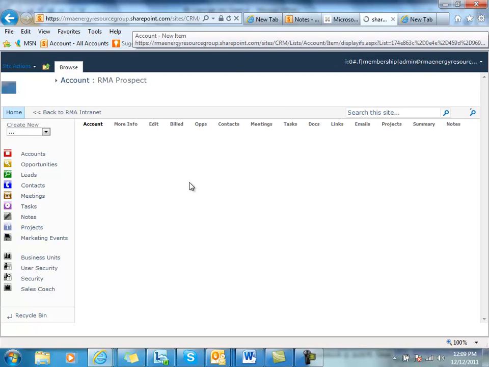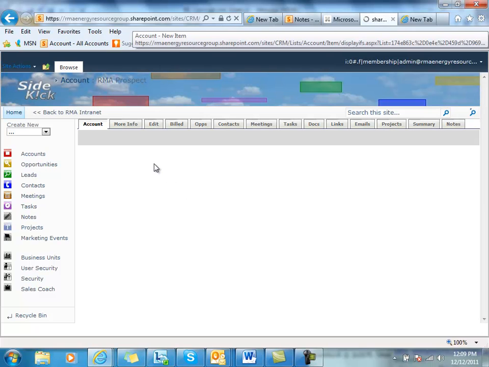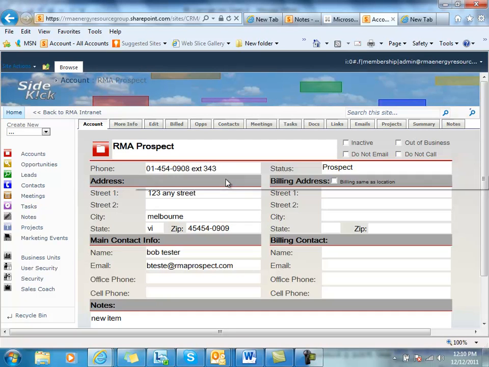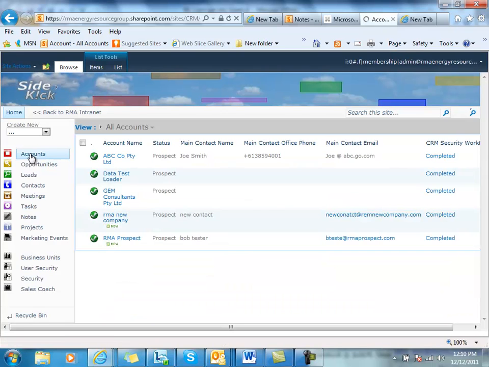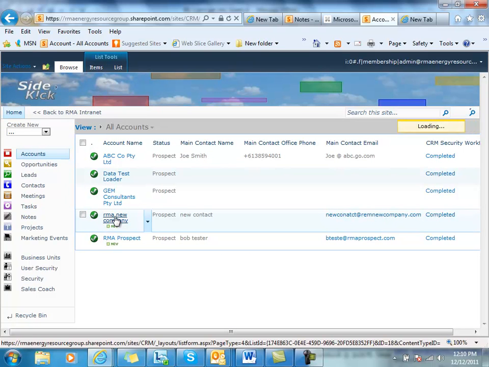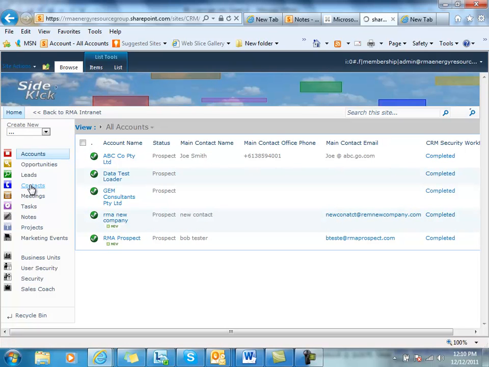Okay, so now I'm going to be able to see information about it. It's just redrawing here. You can see I'm just having a little speed issue, but it'll come back. So there it is. Bob Tester was the one I was looking at earlier. Let's go take a look now at accounts. I should have my new account listed there, which I do. I think I called this one RMA New Company with this guy New Contact. Let's take a look at the contacts records. I should have a new one there called New Contact.